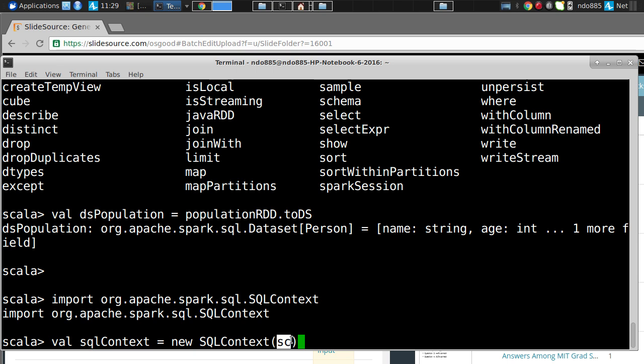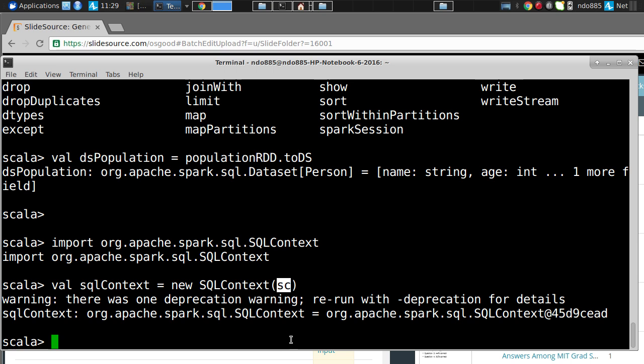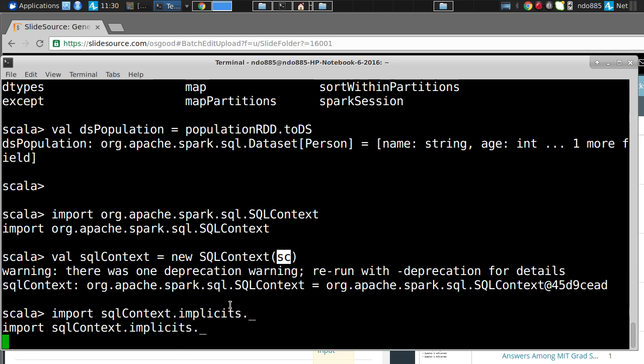sc. Does anyone remember what sc is? Yeah, it's the Spark context. So it creates a SQL context that is going to work together with the Spark context to do its work from the SQL standpoint. So we're not going to have to specify it at every point in our function calls. It just remembers it. And now we're going to import, and this is a little bit confusing, sqlContext, all with lowercase sql, dot implicits dot underscore.